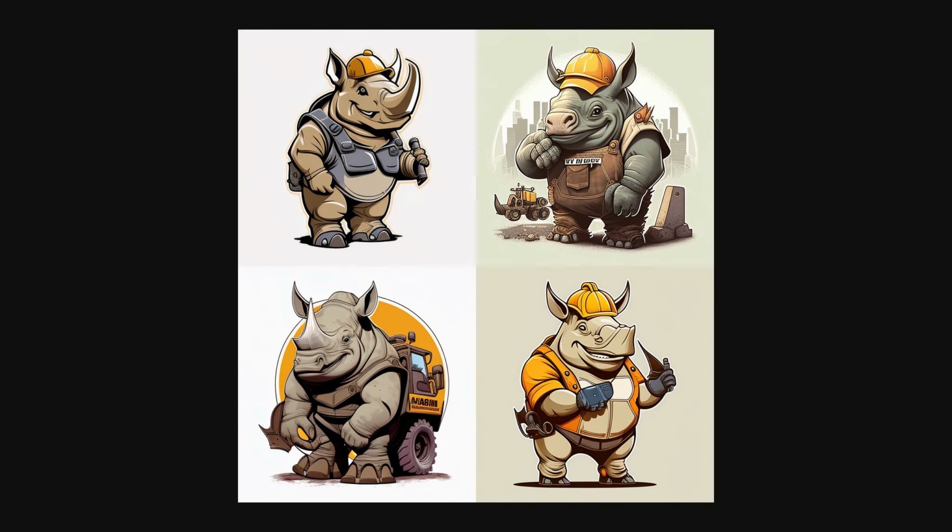Next up, let's try a construction company. So in this one, I started with the prompt of construction company, rhino mascot, detailed vector graphics, happy and smiling here. And I got this, and it looks okay. So you can see that in some of them, there aren't any horns on the rhino.